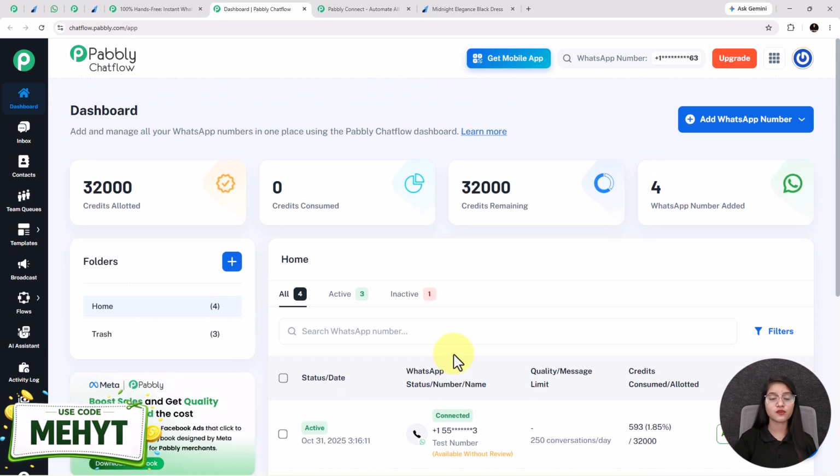Now, what is Pabbly Chatflow? Pabbly Chatflow is an all-in-one WhatsApp automation tool that helps you to automate WhatsApp messages and responses 24/7 for different types of businesses.